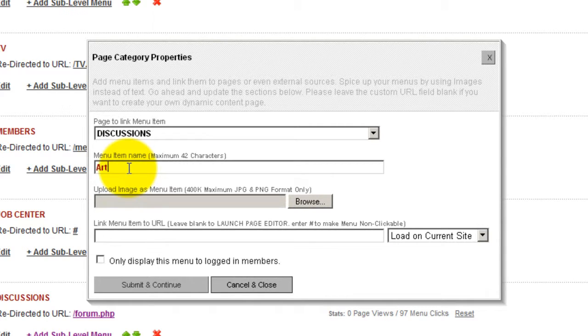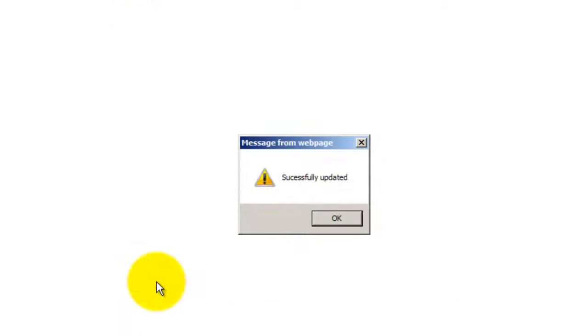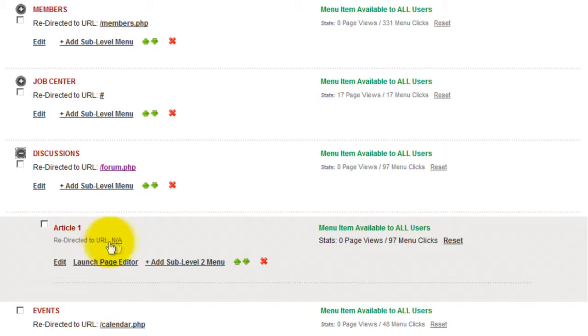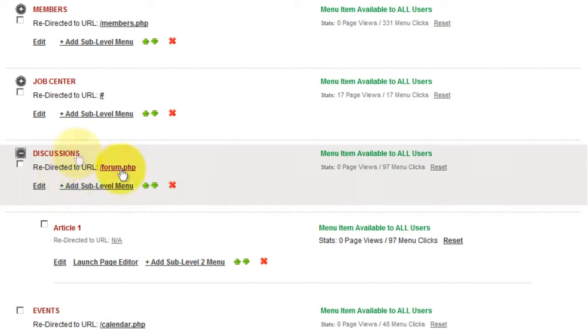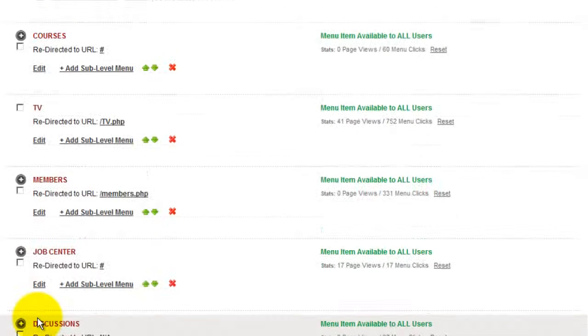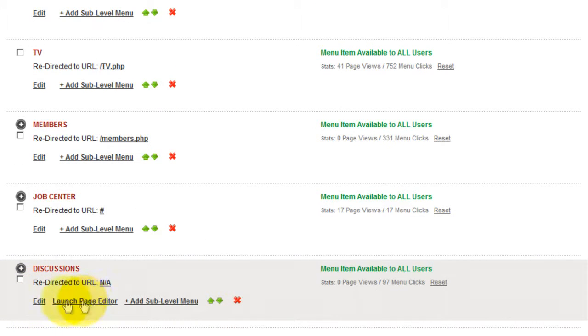we will call this article 1. If you want to launch the page editor, you must leave this option blank. So we will do that. And now we will notice that we've got article, and under redirected it states not available, but now we actually see launch page editor, whereas we didn't see it before. Now if I wanted to add text to this discussions, remove this link, submit it as well. There we go. And I can click this to edit the page content.